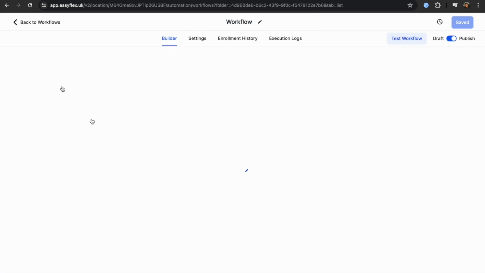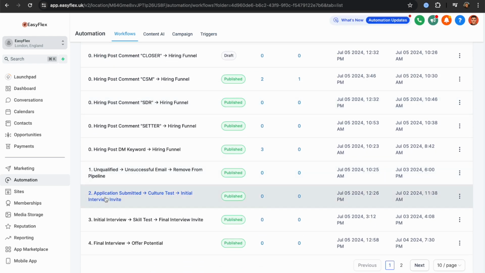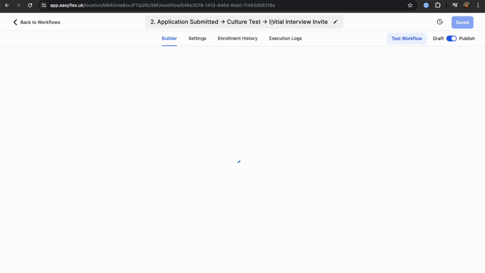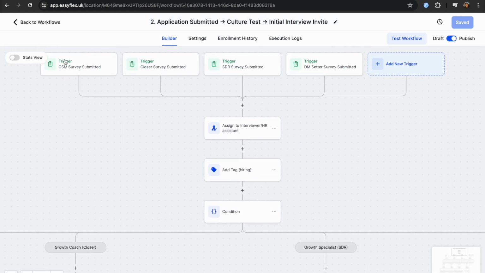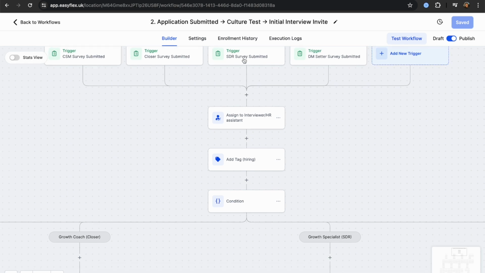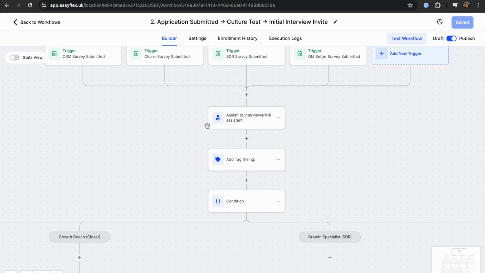Okay, so hopping out of here, really what we can see is we have stage 2, application submitted to culture test to initial interview invite. From here, we just have all of the surveys depending on the particular job roles that we have. And the trigger is very simple. Then we just select the survey there, make sure it's the right one.